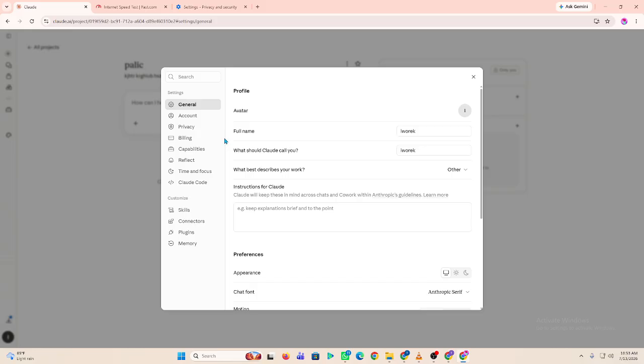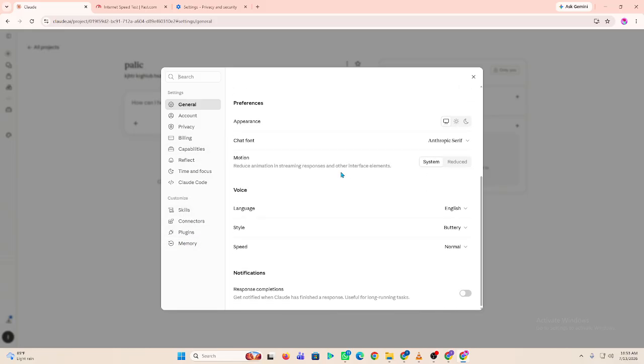Another solution is to try a different browser or use private or incognito mode. Browser extensions or outdated settings can sometimes block upload features from working correctly.